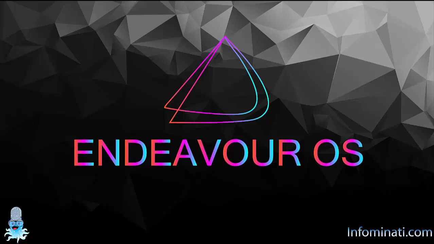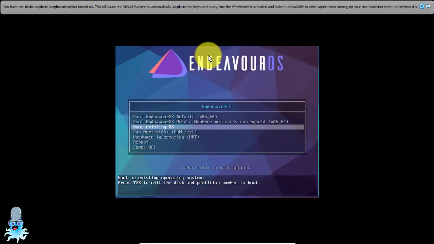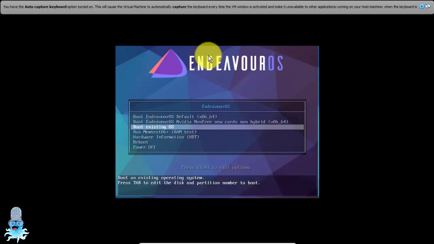Today we are going to do installation and review of Endeavour OS. So let's get started. For those of you who don't know, Endeavour OS is an Arch Linux based Linux distribution, the successor of Antergos, which was discontinued in 2019. So we will go on with the installation.